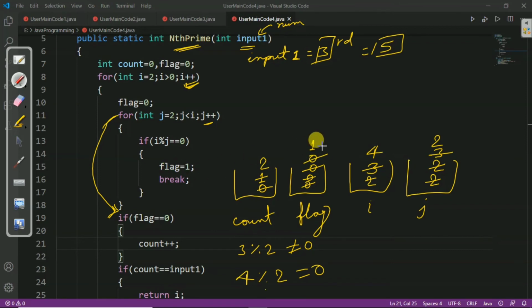So here now flag will be updated to 1, and after that break has been given, so we will come out of the loop and we will check the condition if flag equal to 0, and here we can see that flag value is 1, so the condition is false, and we will check this condition. So if count equal to input 1, here we can see that our count value is 2 which is not equal to 3, so the condition is false.